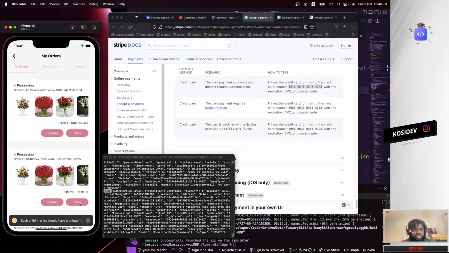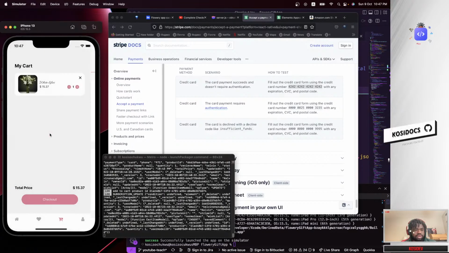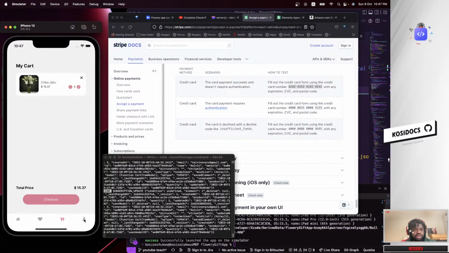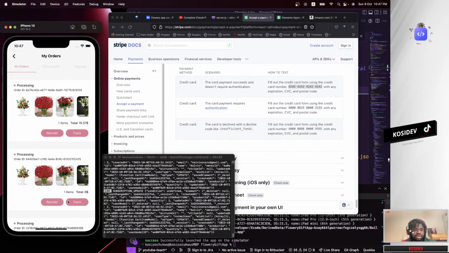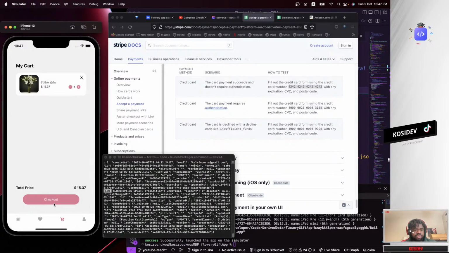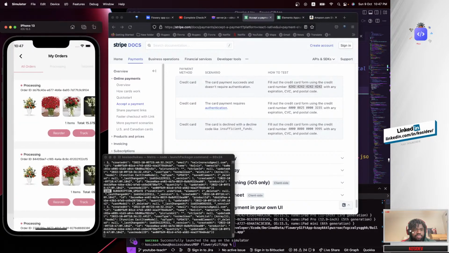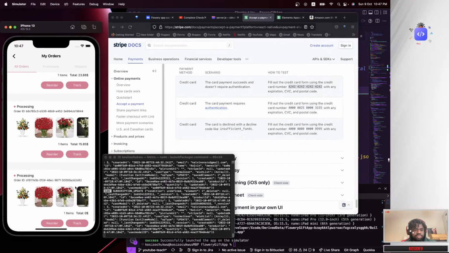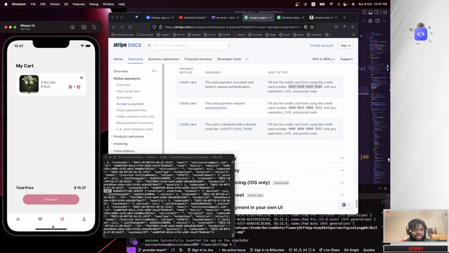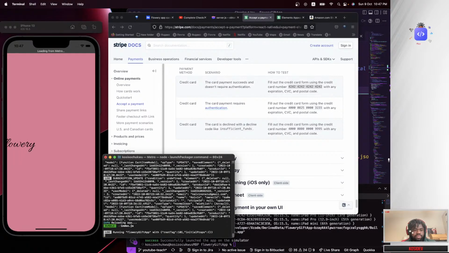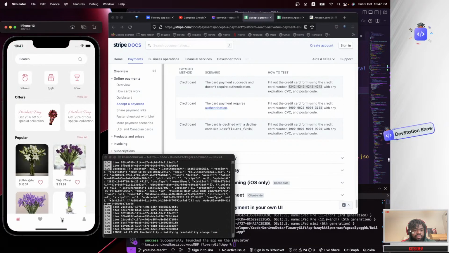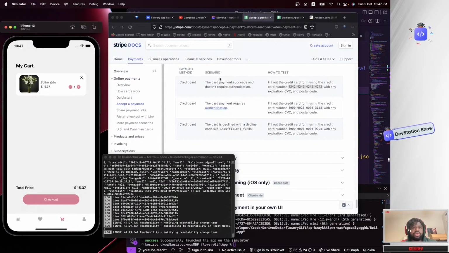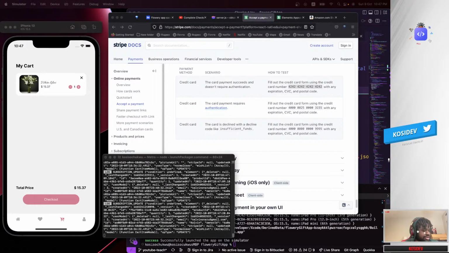Go to the order, reorder. Okay, there you go. Let's go back again, try another order, reorder. Should I try reorder? And if you check our shopping cart, that should also get populated.